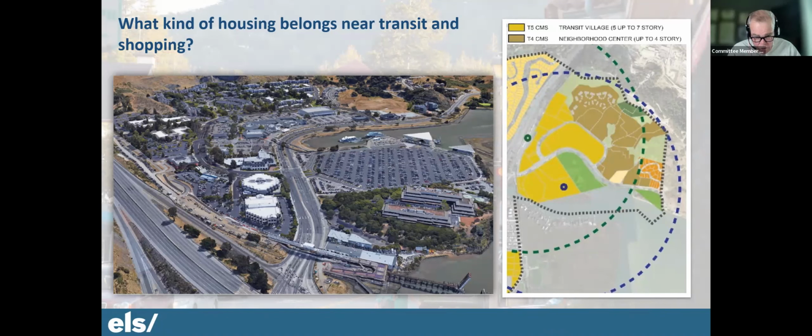So can you just put your cursor over the ferry terminal parking lot? Yeah, right here. How is that going to be treated? Well, right now it has a zoning overlay of the 5 to 7 story. Okay, and so the T5 CMS. So again, all this gold area is shown with that highest density.